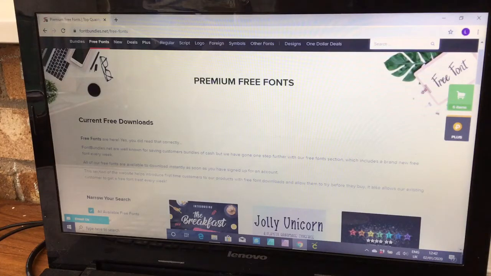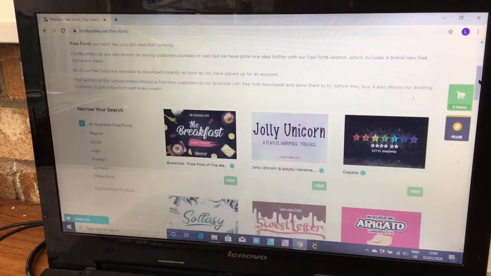Today I am going to show you how to download a font onto your Windows laptop and then for it to appear in Cricut Design Space, as this question is asked quite a lot, especially now there are lots of people that have just got new machines. So I am on fontbundles.net in the free font area. There are lots to choose from, but for today I've chosen this one called Breakfast.